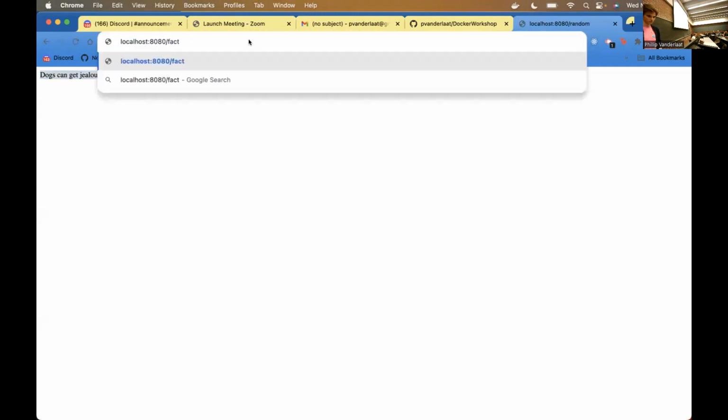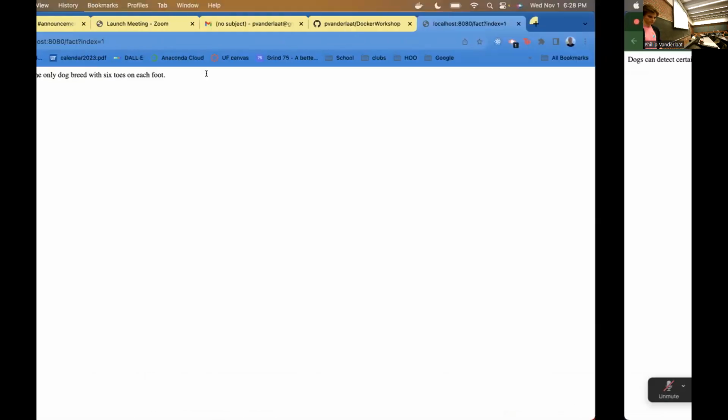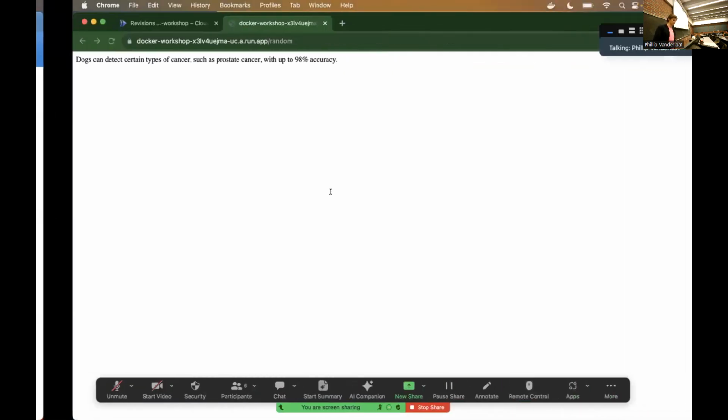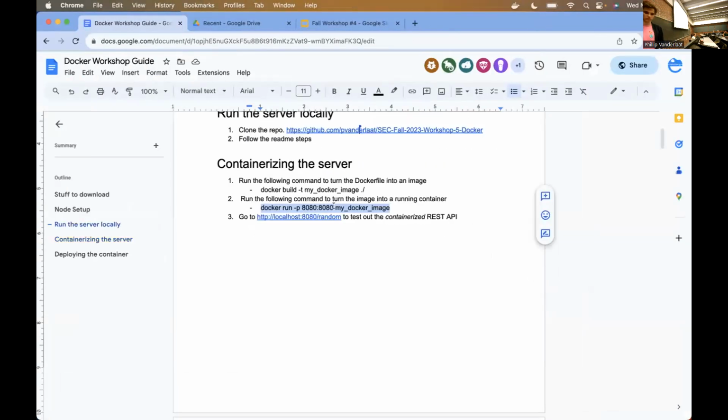I think if I do this, we get our index 0 for the fact that we just defined. I love Docker. So go back to the guide. So this is containerizing the server and then running it locally.